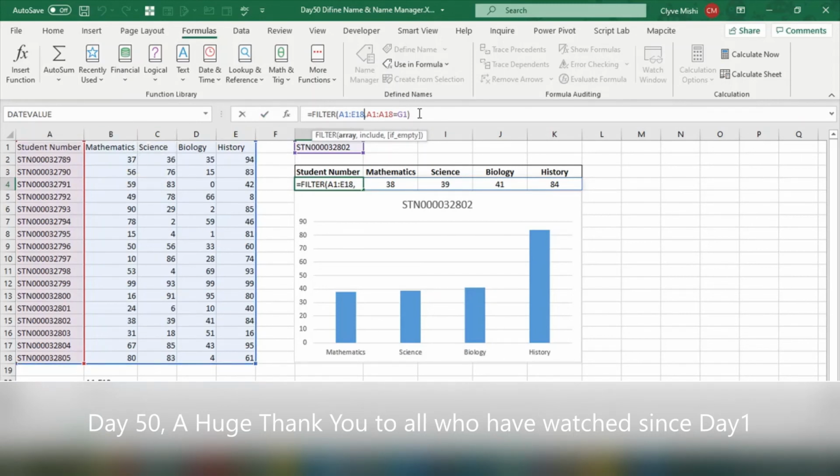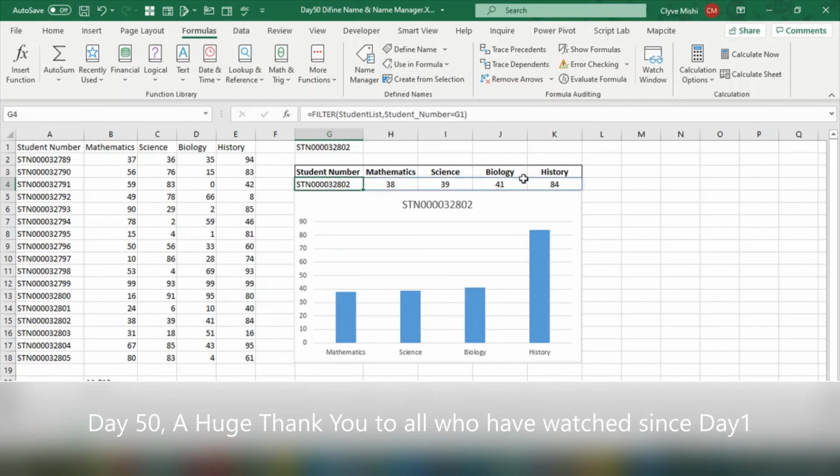So I want to select the student list. So instead of using this, I say student list. You can see it pops up here. So my array is student list. Then also here, what I'm filtering is this A1 to A18. But instead of using A1 to A18, because I'm filtering for student number, I can say student number instead. So I used my named range again here. Then I say OK. So it still works perfectly fine as if I'm using a reference to an array.